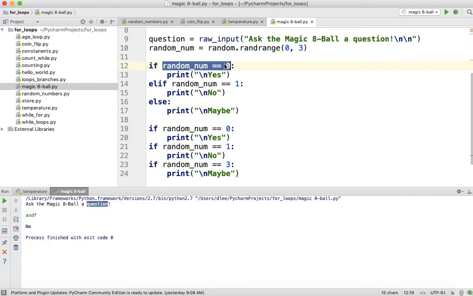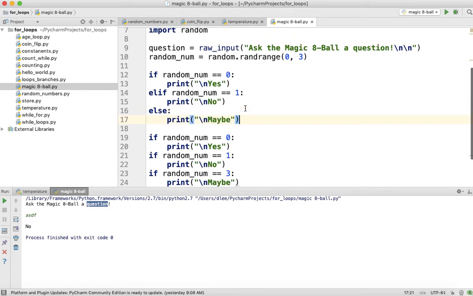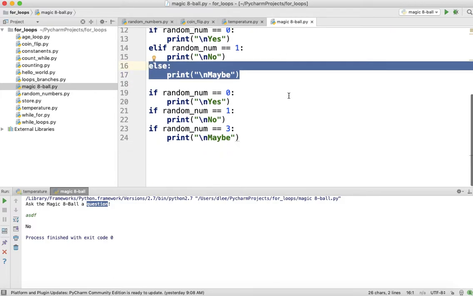If this is true, it's going to execute line 13 and then skip to the end of the branch. If this is false, it's going to go down to 14. And if that's true, it's going to execute 15, then skip to the end of the branch. If both this is not true and this Boolean expression is not true, then it's always going to do the else. And that's right, because with our random number, the only possibilities are 0, 1, and 2. So if it's not 0 and it's not 1, then it's definitely 2. So the only way it's going to go into the else is if the random number was 2.